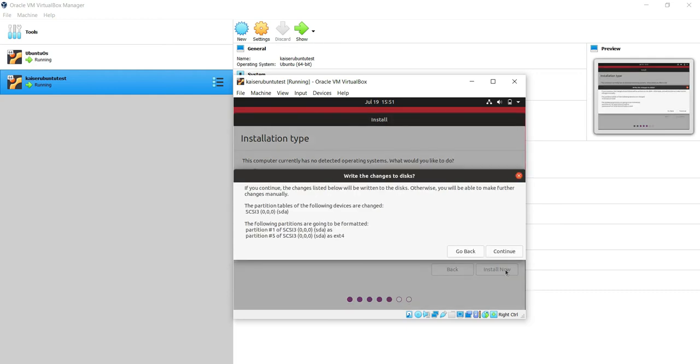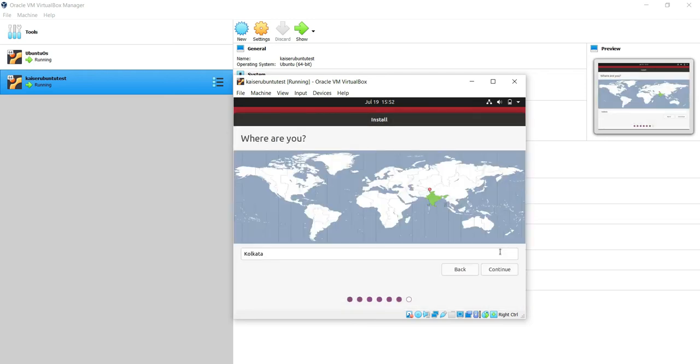Now if you see here, VirtualBox is automatically allocating some partition. Just leave it at the default, and click on continue. It is asking where you are from. Based upon your location, you can choose it. You can just select it if you are from the US, Europe, Russia, or China.